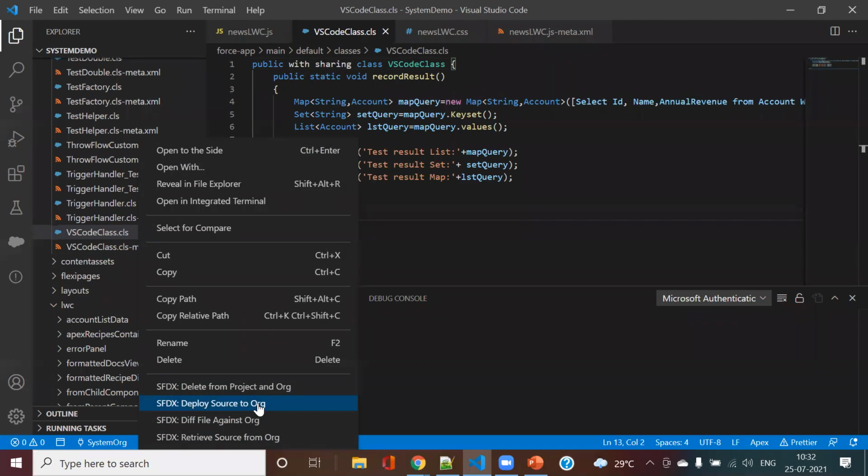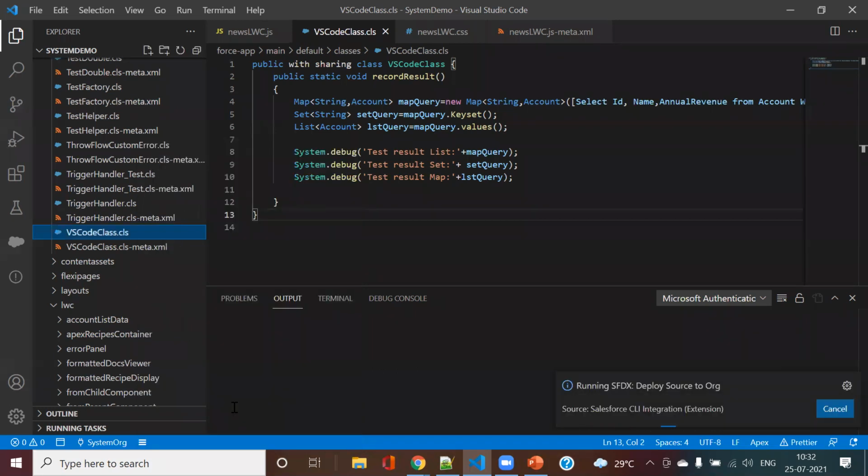So this is my VS Code, this is my local setup. Now I want my Apex class to be deployed to my Salesforce system. So here I will deploy it to source org. I will do one thing and then show you the results.